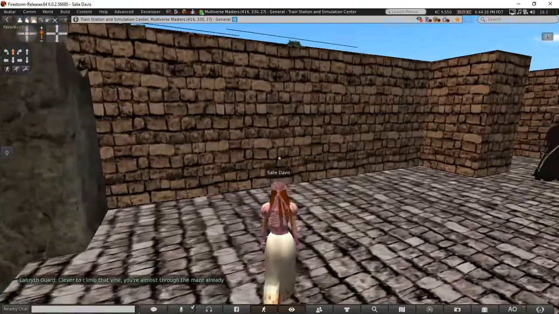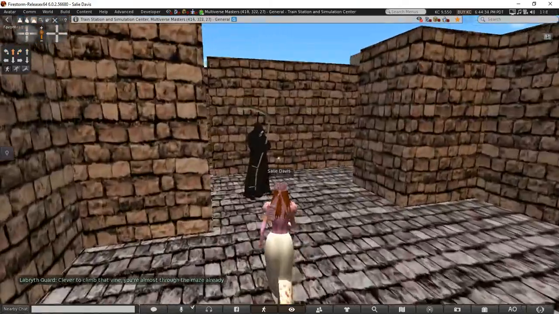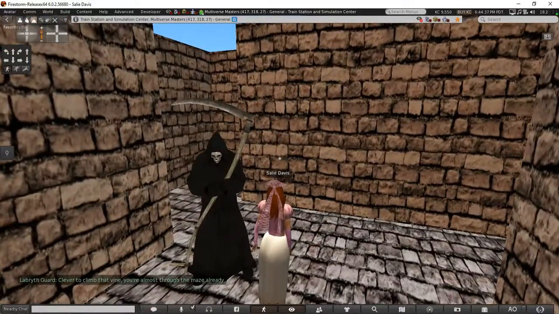So this is the second phase. So here's another scary guy. Not too scary. Click on him.